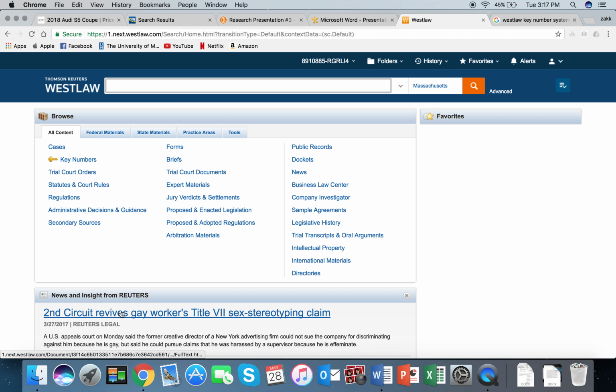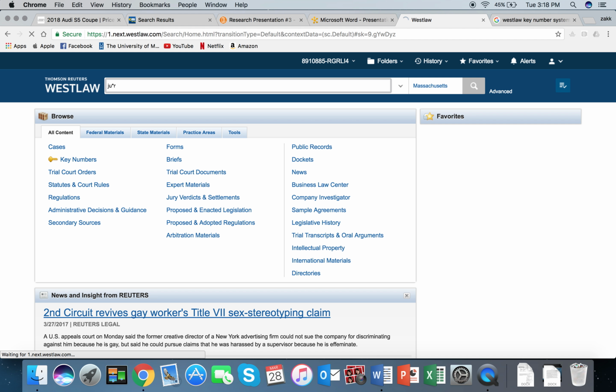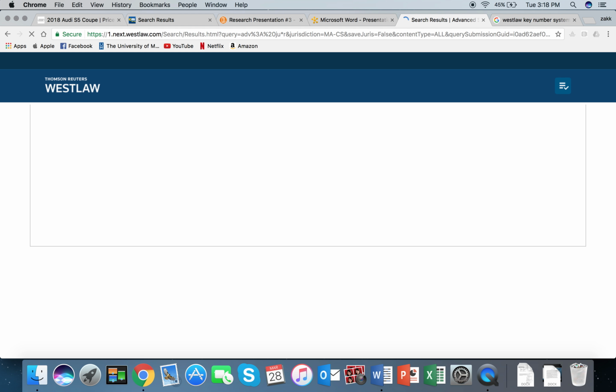And the last one is the universal character. So if I want to type in JU, where's the star? There's the star. R, it should look up jury and juror, words like that.